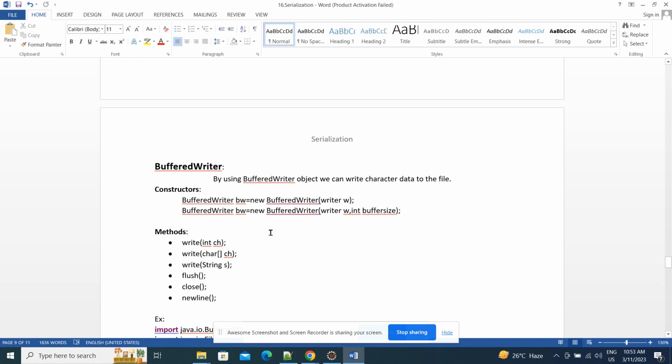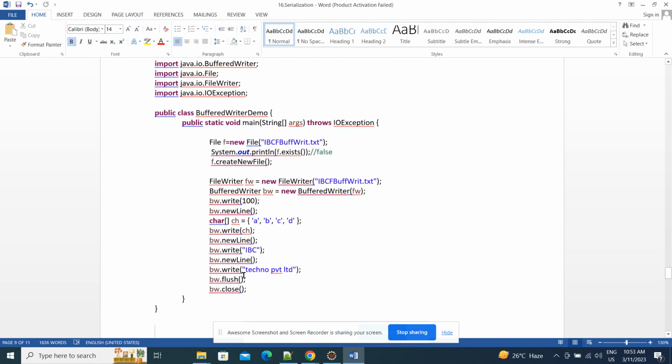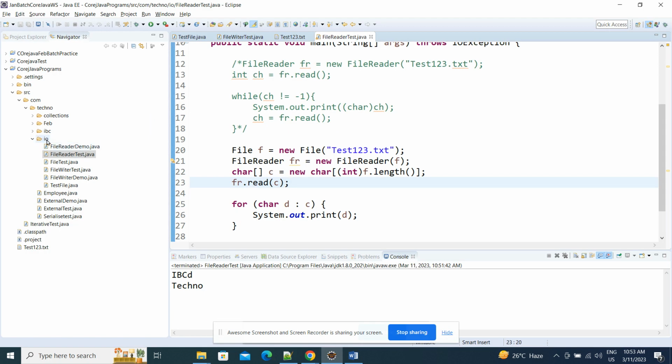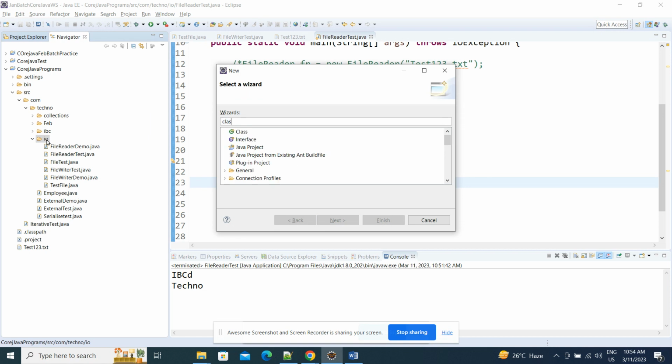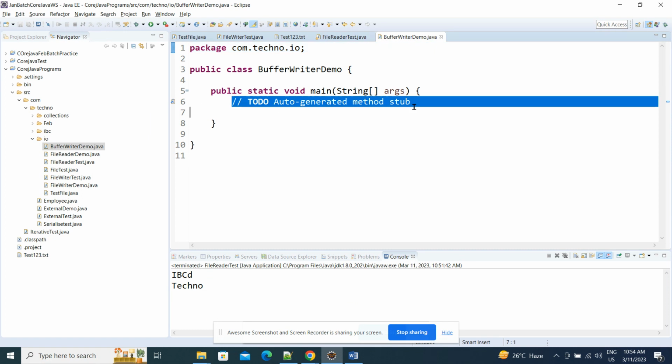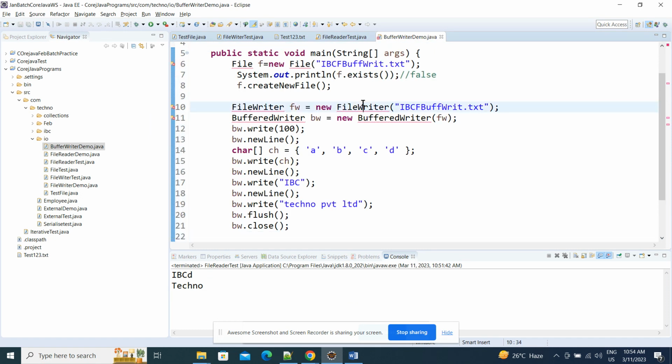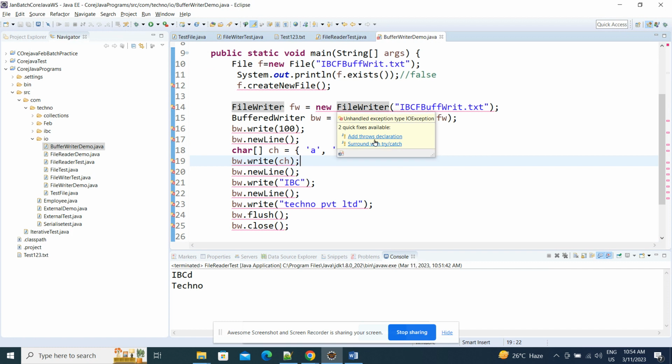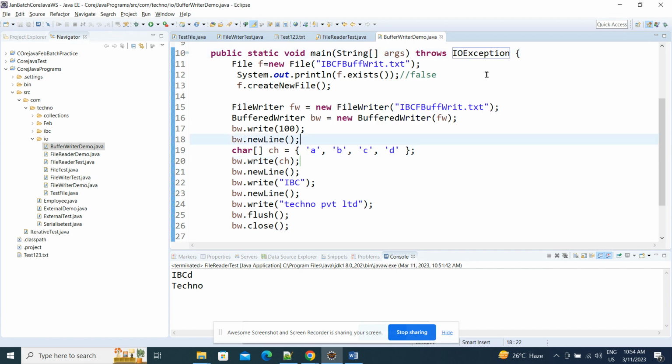Now let's take an example. The BufferedWriter object is to write character data into the file, like file writer. Let's take this example and explain. BufferedWriter demo. Control shift O, we'll import all the files, and it's throwing some IO exceptions. Just throw it at the method level.